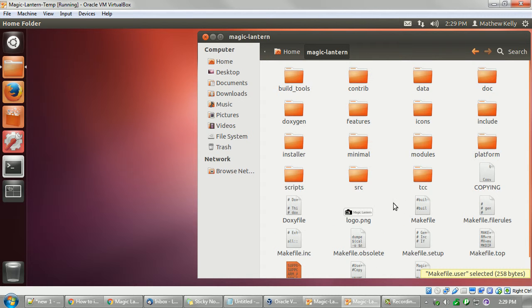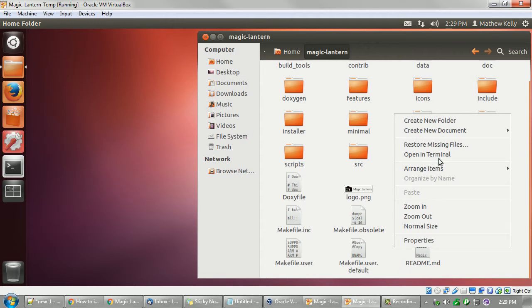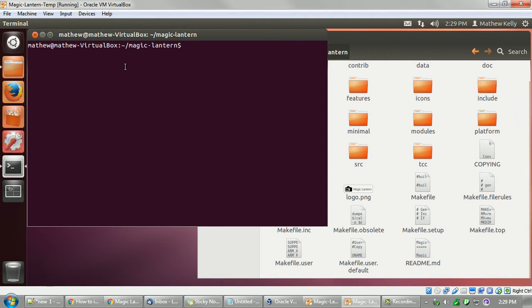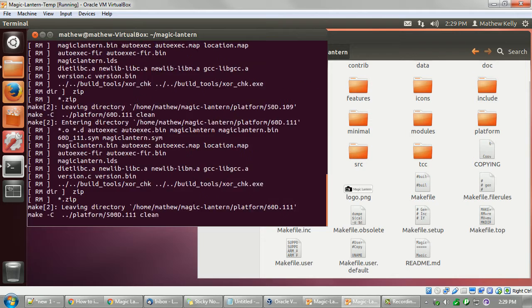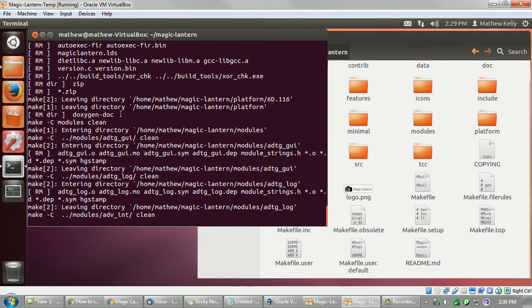Okay, so that's that. Once you have that file saved, we can right click inside the Magic Lantern folder and open terminal. Let's give it a test run, see if I remembered everything. Actually, I'll just type it in. We're going to make clean, see what happens. And just go ahead and let it do its thing.